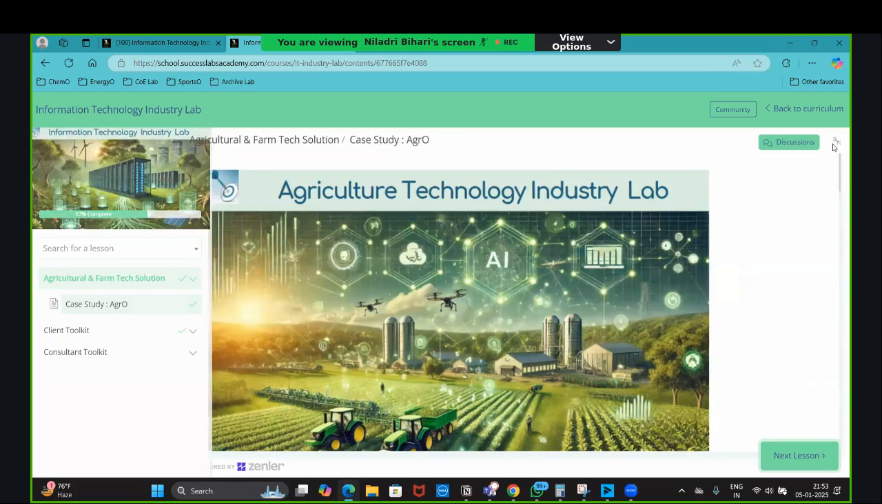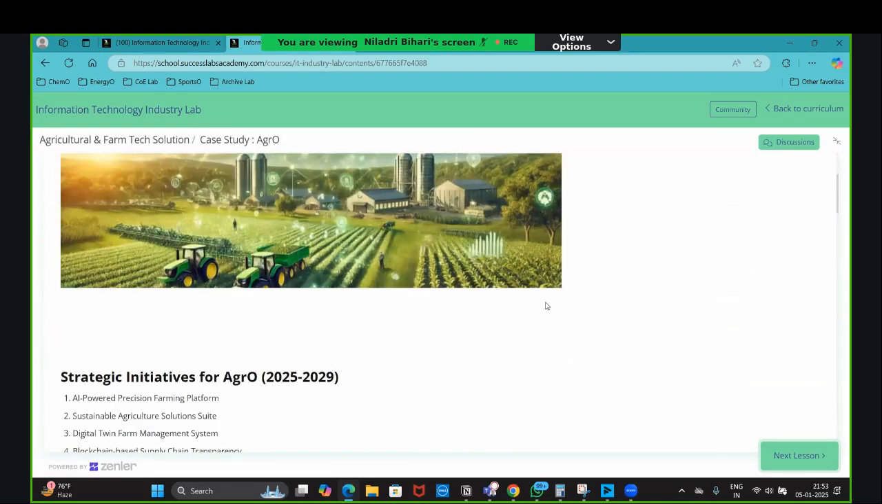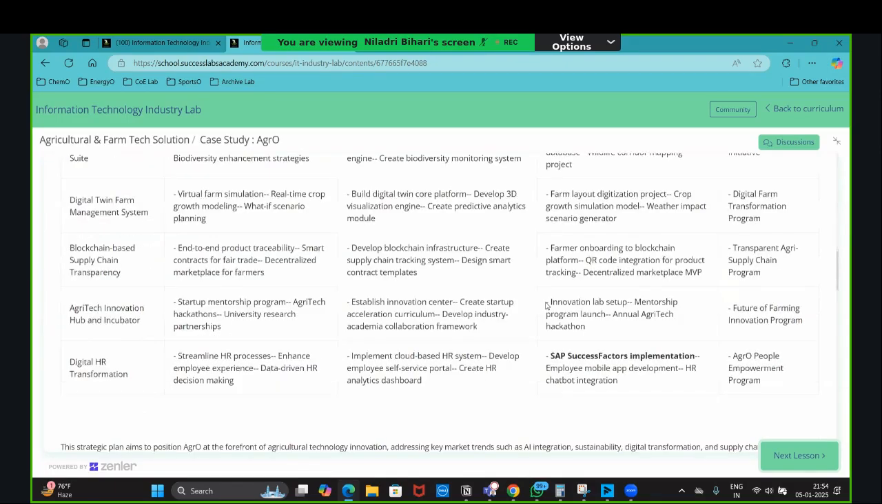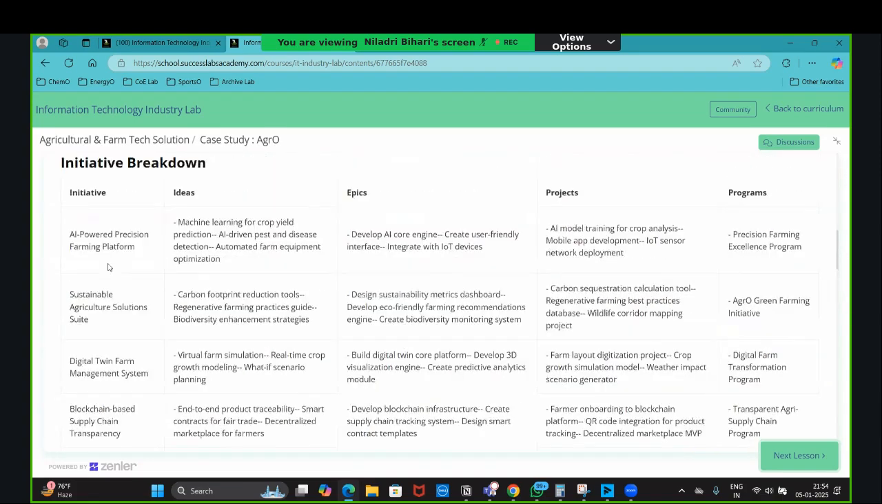So that is something I will quickly brief you on, and the same thing is applicable to whatever case studies you choose. So how have I divided it technically? Digital HR transformation is your typical initiative. We call it an initiative.